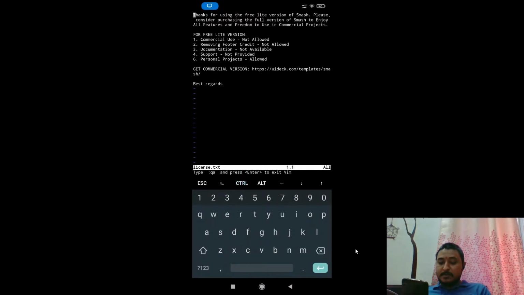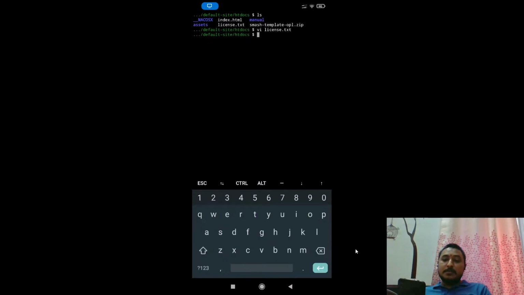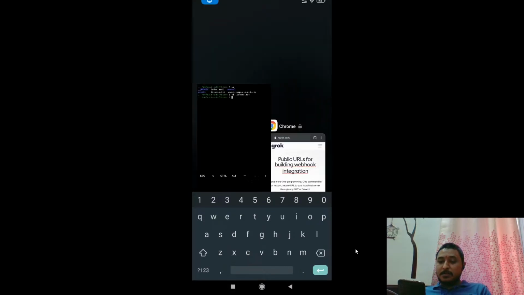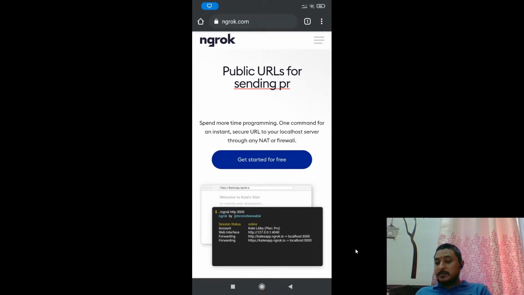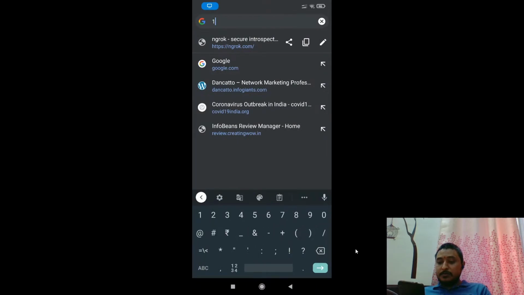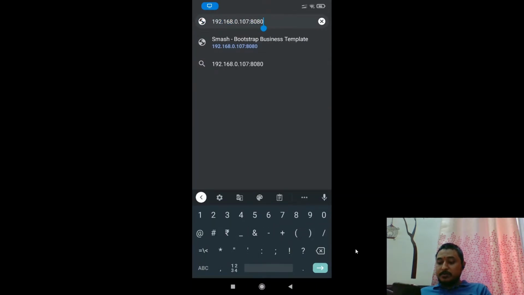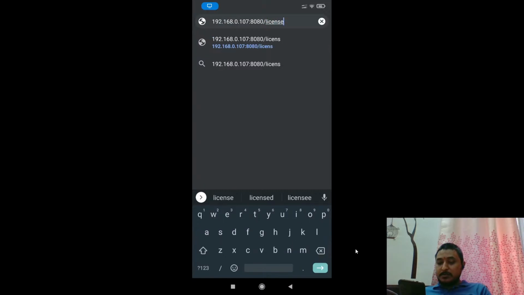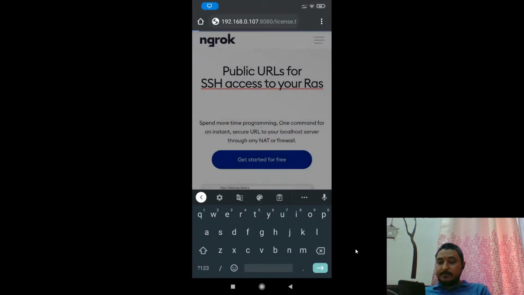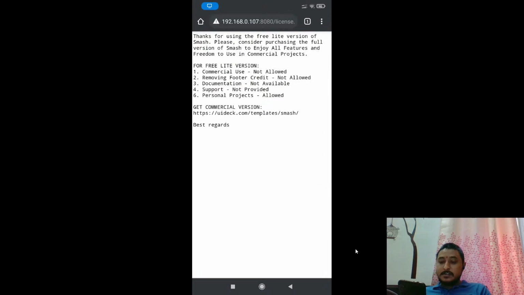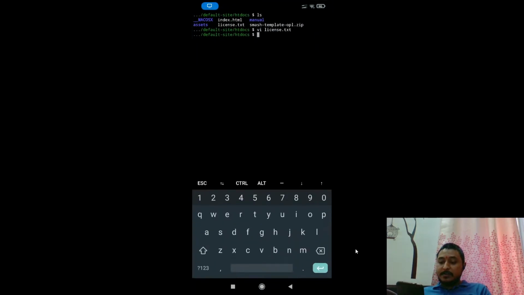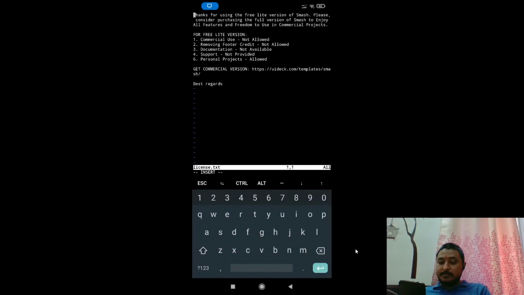Control C. Okay, we have right column QA. All right, so let's see if license.txt loads here. So we'll go to 192.80.80 slash license.txt. Yeah, you see this file is loading. Let's update that file and see if we are checking the right file.